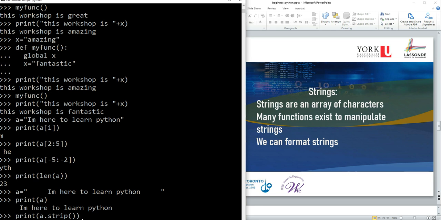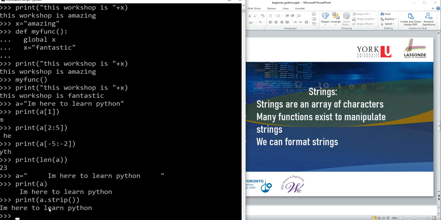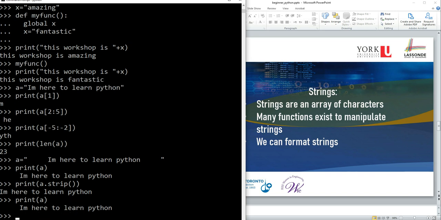So if you see here what happens when I print A dot strip, this is what I get. But if I print A again, A remains the same. So it does not go back and reassign whatever it did into A. A remains whatever it is, and A dot strip is the same as A, but without the white space in the beginning and at the end.